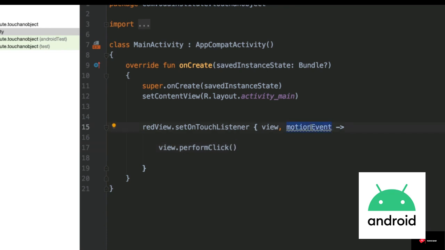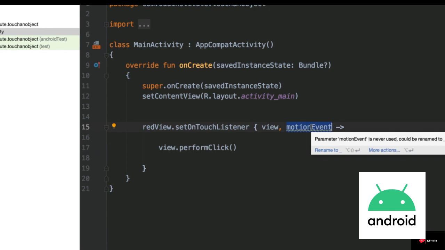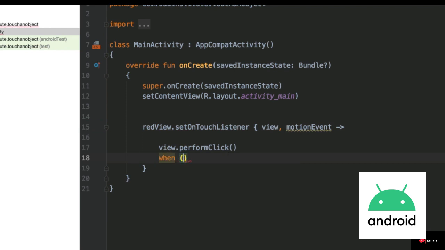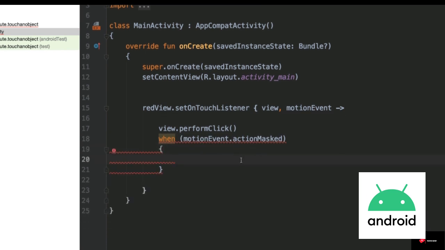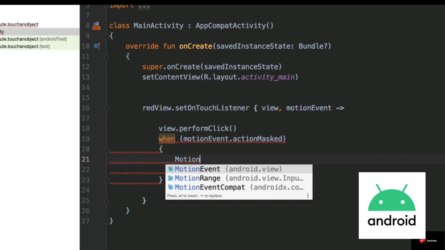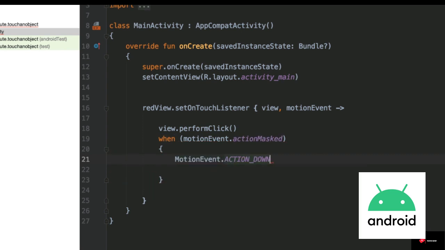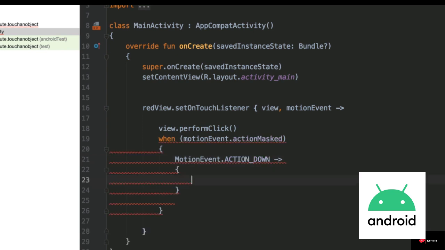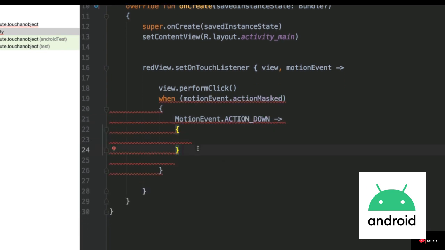And now the rest of it is exactly like what we did in our previous listener. This is our motion event, and our motion event has something called actionMasked. The action mask tells us whether the action is up or down or move or whatever, and then you do stuff depending on that. So I could say when motionEvent.actionMasked, I'm putting everything together in one line instead of writing it separately. I'm going to say when the action mask is MotionEvent.ACTION_DOWN, do this.